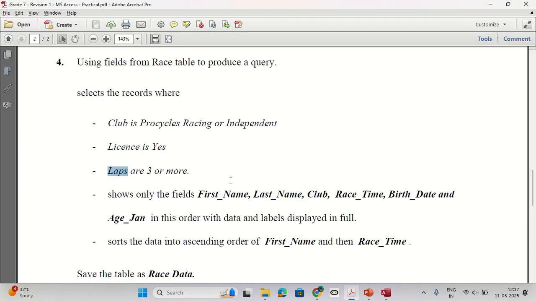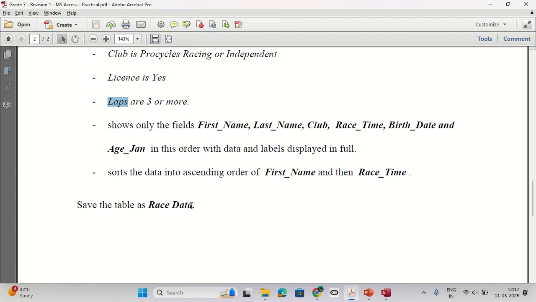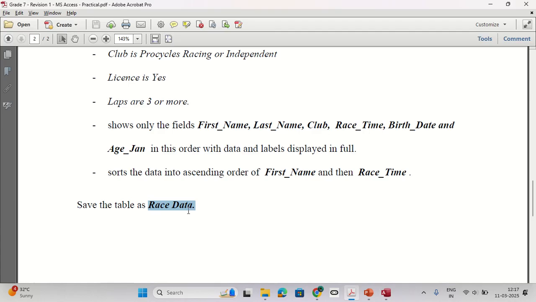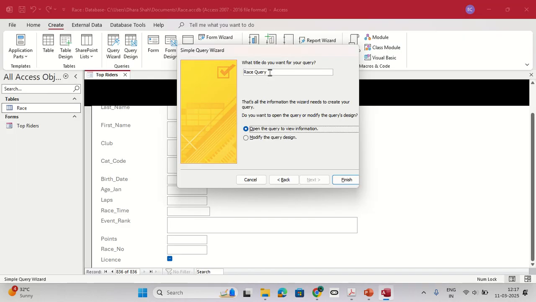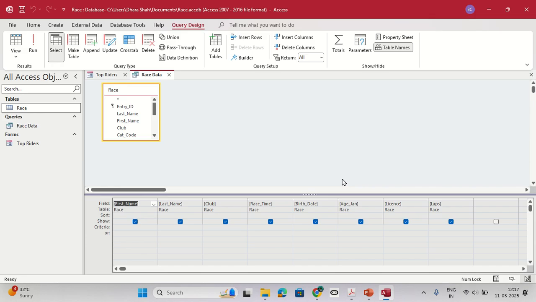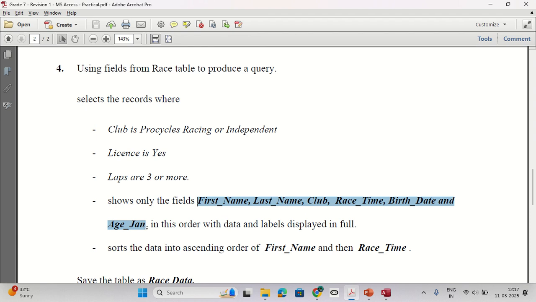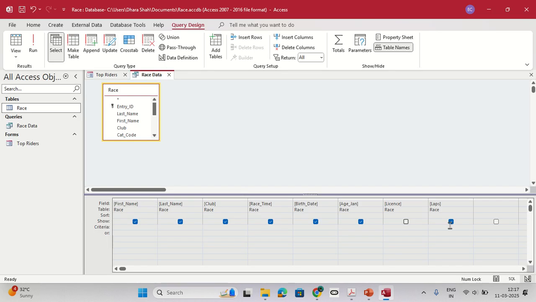Click on next. Here, is there any name given? The table name is given as race data. Give it a name as race data and click on modify. Make sure it's not having a dot inside. Click on modify and finish. Now when you see here, these are the only fields which should be visible, so license and laps should not be visible, so you have to uncheck them. That means when you run the query, you will not be able to see these two particular fields.